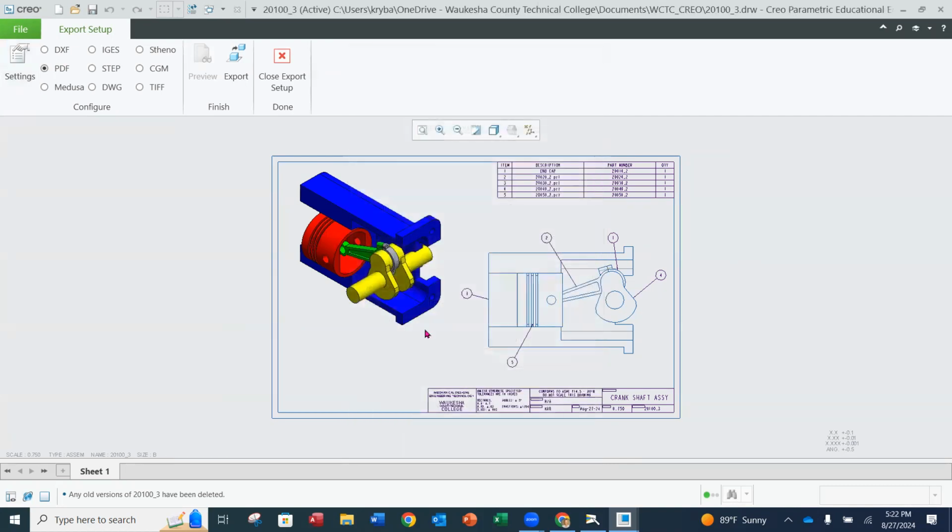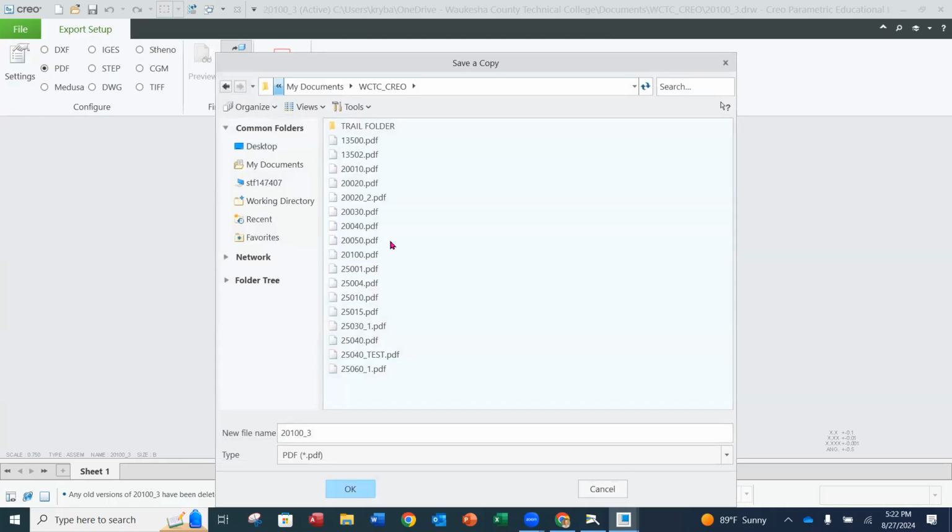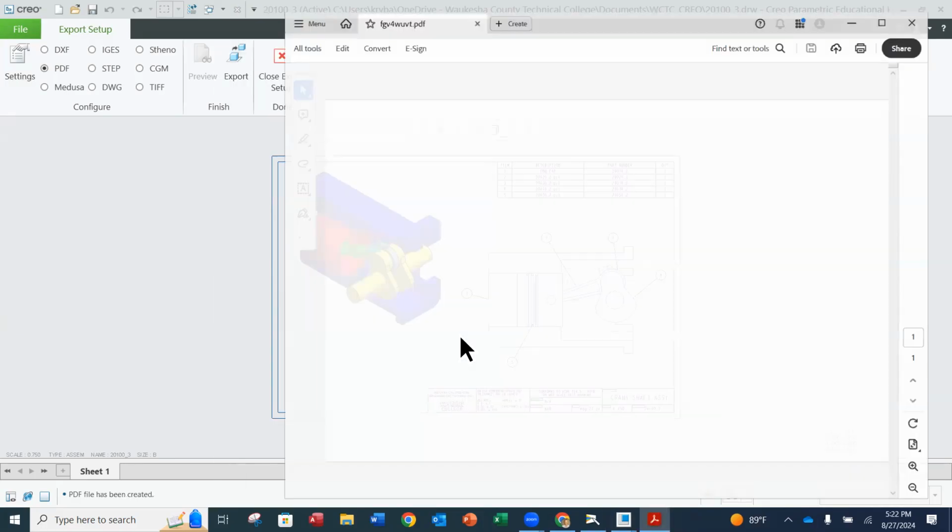Once that looks okay, you can simply hit export, and then it's going to want to navigate. You're going to want to save it in the directory where you want it to go. It's automatically going to go to your working directory as normal. You can either rename this or leave it as is, and it's going to give it the PDF extension. You can simply hit OK, and now you're there.